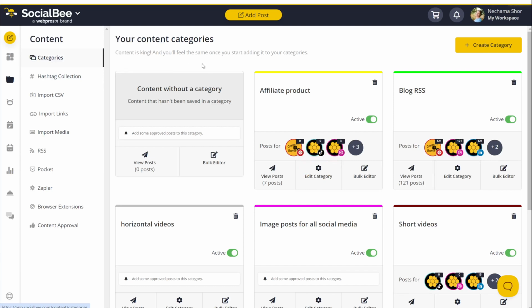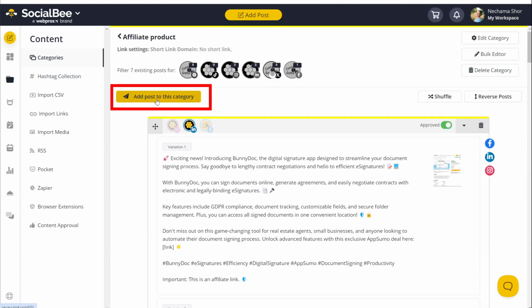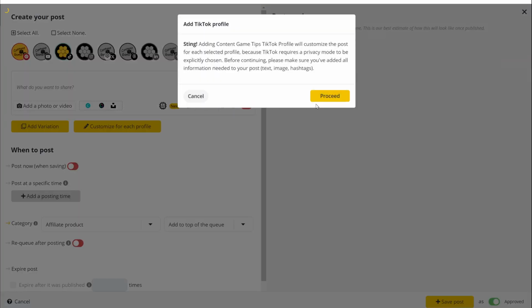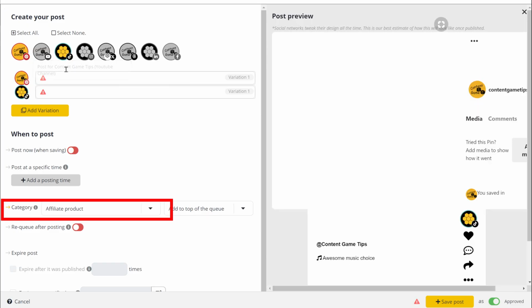Now that you understand the basics of SocialBee, we can move to the next step. To create a post, you can click on the top button on any page in the software, so you don't have to go directly to the category page. You can also set a category during the post creation process.